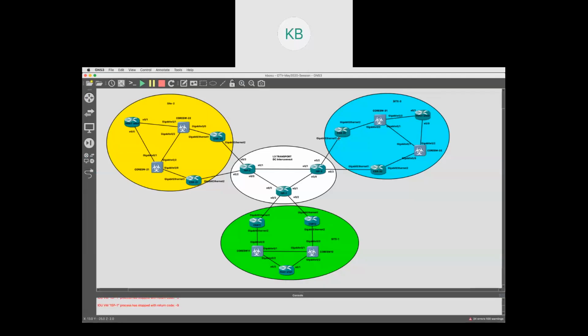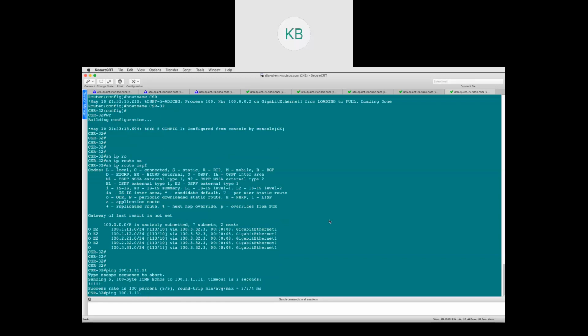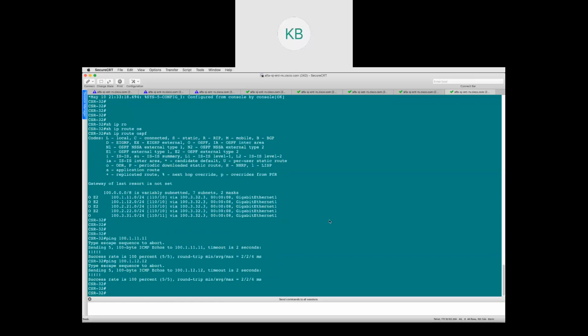So from here on, from CSR32, I should be able to ping all the edge devices. This is very important. This is the first thing you need to make sure of before you can configure OTV, because if you don't have basic IP connectivity, OTV is going to fail. Let me try to ping the routers of site 1. Okay, now let me try to ping the routers of site 2.